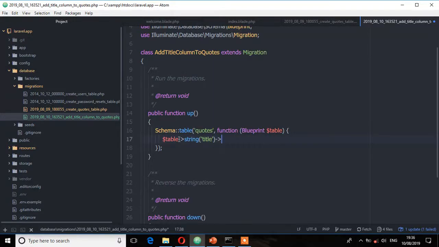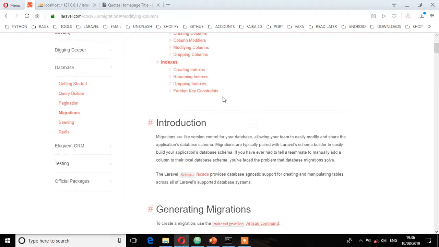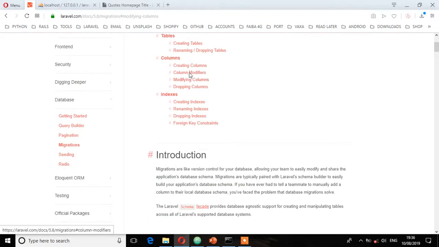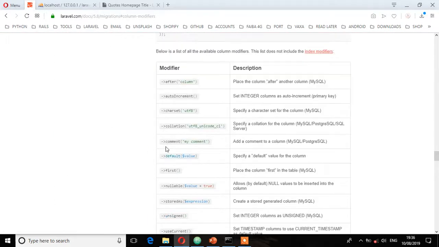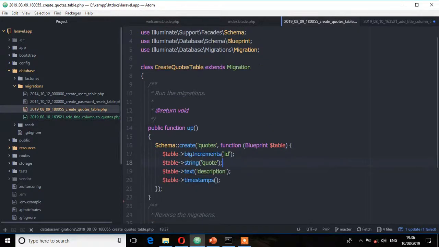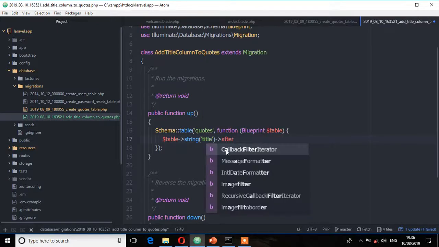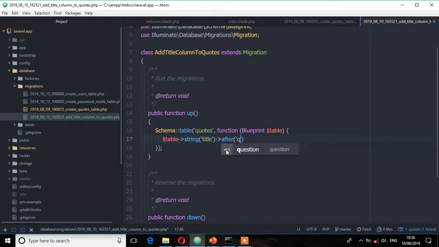Then you can also use a column modifier. Let's check from the documentation. So if you look here, you'll see we have these column modifiers. You can use this modifier called after, and then specify the column that you want to place it after. I'm going to place it after the quotes column. So after, and then the column is quotes.